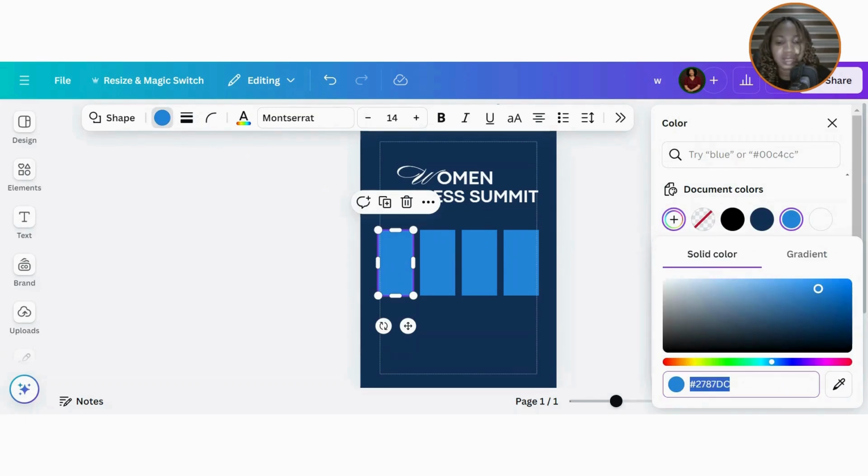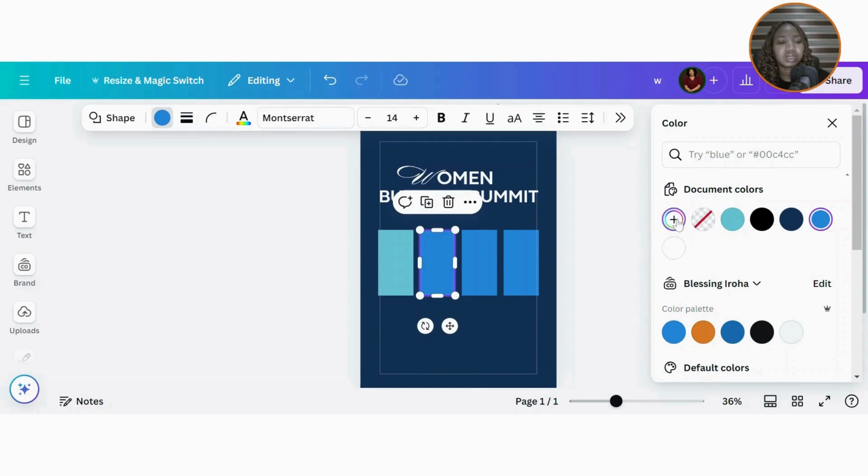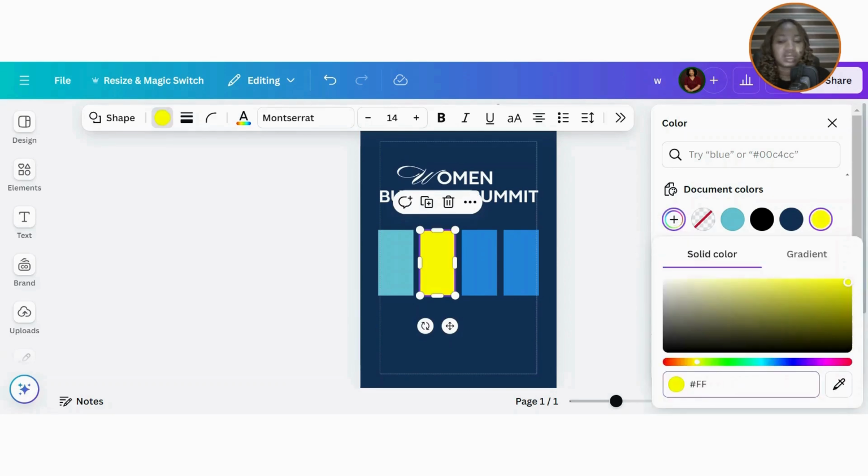We're using 69C4D3. For this one, we'll be going with FFD250.